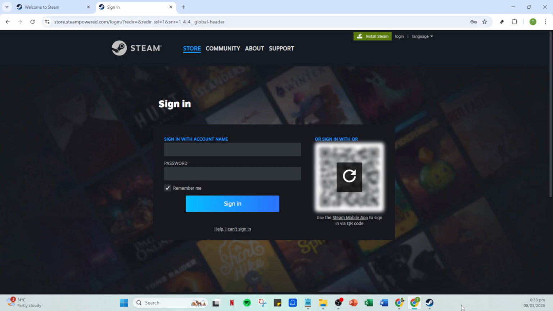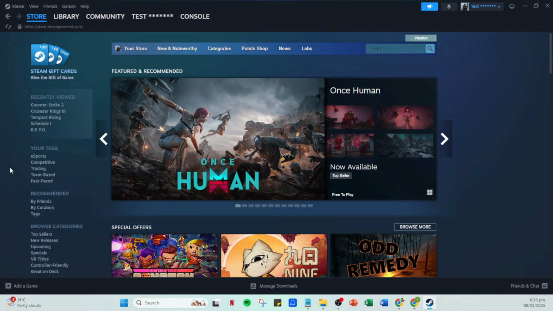Having successfully logged in, move your attention to the top of the Steam window and click on Steam and then Settings from the drop down menu. Here's where we'll set things up for remote play.